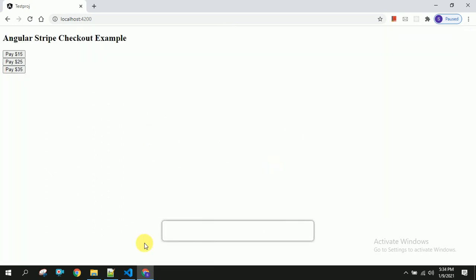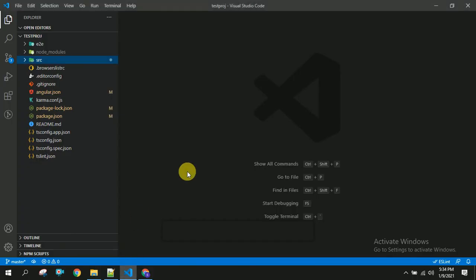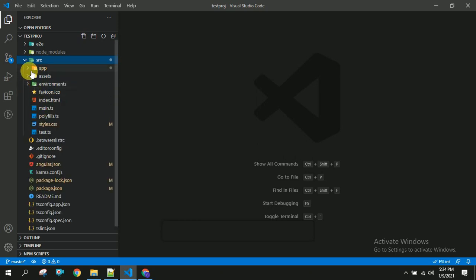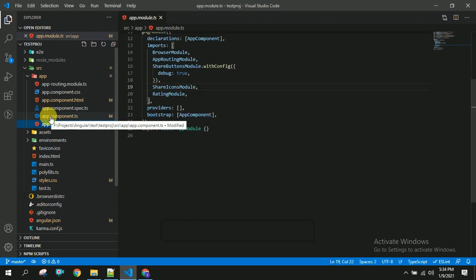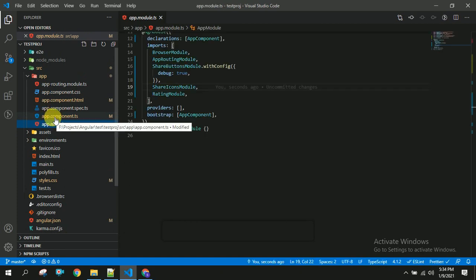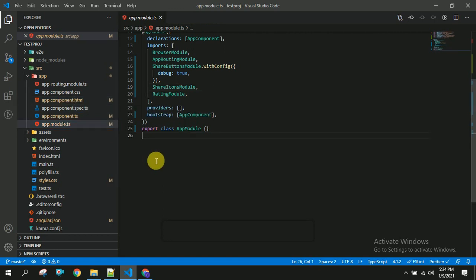Now we will head back to our application VS Code. So for this I have created a project called test project. In the source folder we will be having the app, where we will be having app module.ts and app component.ts. So based on your requirement you can create separate component for this. So as of now I am writing entire code in this app component.ts file and HTML file. So let us go to app component.html and ts.